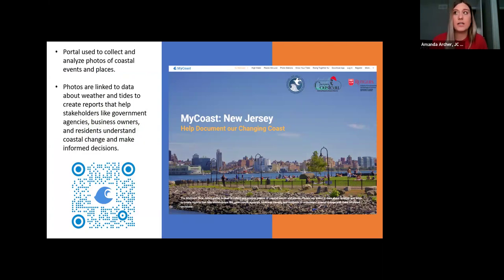So, MyCoast New Jersey is a portal used to collect and analyze photos of coastal events and places. And we created this in 2021 in partnership with the Department of Environmental Protection. So these photos are linked to data about weather and tides, and they create reports that help stakeholders like government agencies, business owners, and residents to understand coastal change and make informed decisions. And so crowdsourcing these photos allows us to document the changes over time, even if it's a minute change, something that we might not see day to day. A photo can capture that.